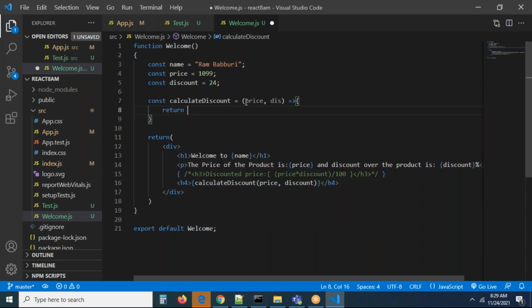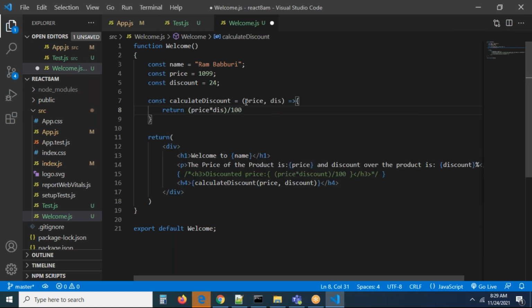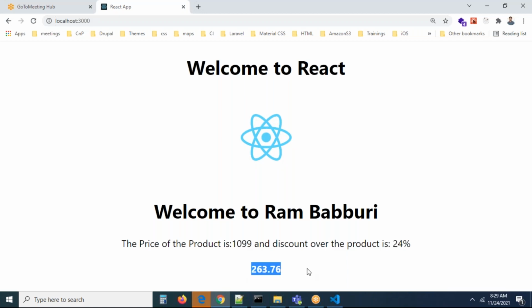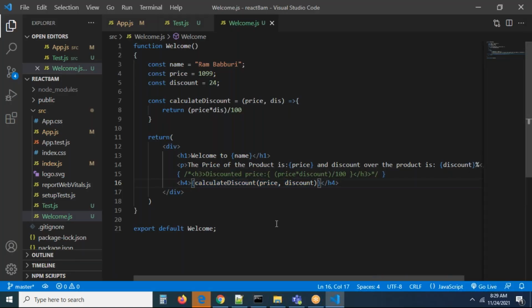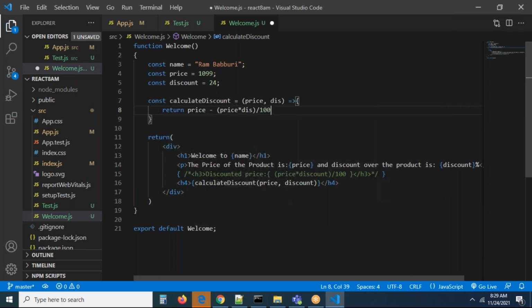So now I'm going to return. What we need to do here, you have to calculate that now. I'm taking the price into discount divided by 100. So what is going to happen? You will get the discounted price. Now you can see you are going to get the discount in the H4 tag, 263.76. But I want to get the total price, Andy. To get the total price, it is giving you the discount. So then let me do one more calculation: price minus something, Andy. What is this price minus something?